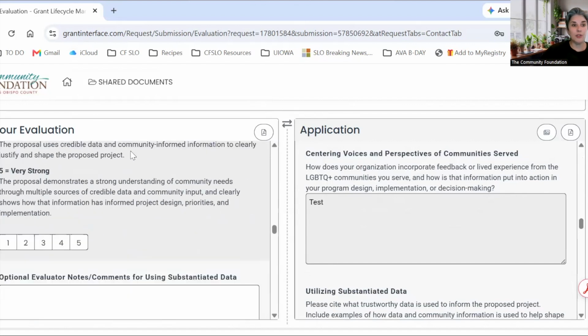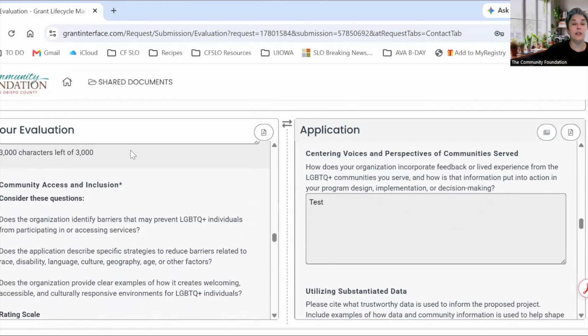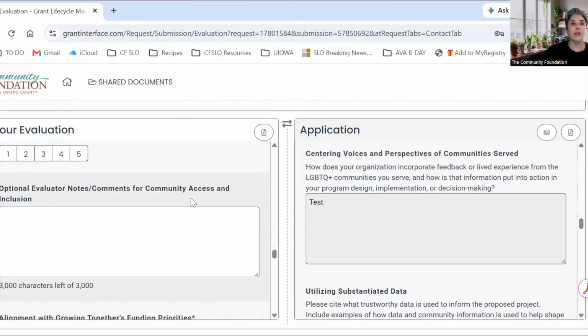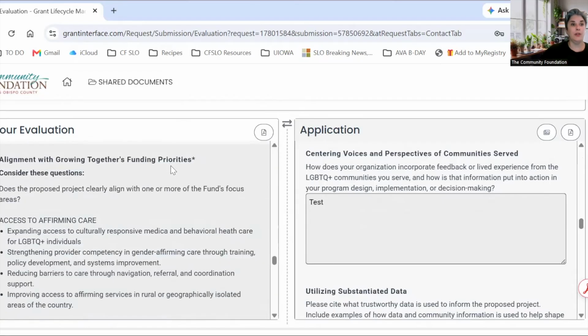We also want to address access to inclusion. So how well is this organization identifying and addressing barriers to participation? One of the things we're requesting here are some specific examples of how they're doing that. Same rating scale, optional evaluator notes.